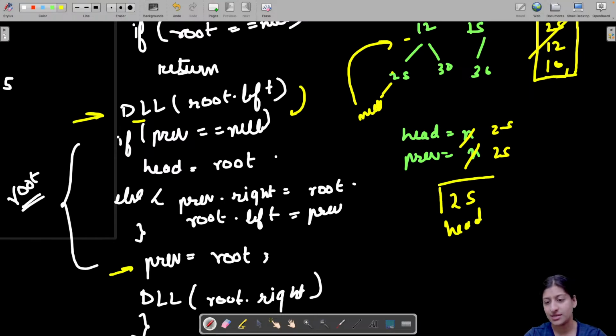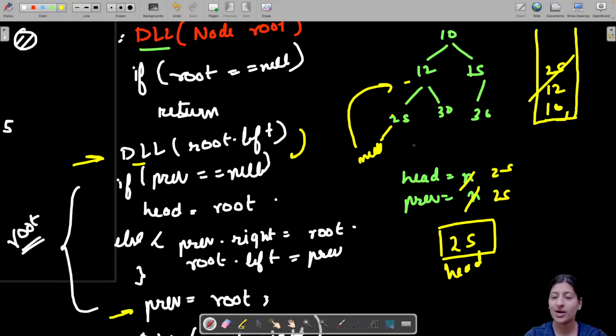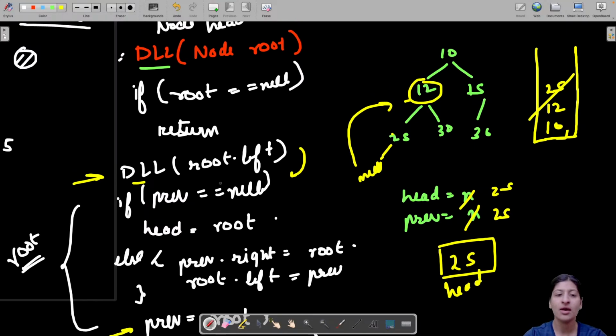This is your list. This is the node that I have created, and this is my head node. Then you make a call for root dot right, which is 25's right, which is null again. You finally come back to the point where you made the call for 12's left, which has now returned. Again you come to this line, you check is your previous null right now. No, previous is not null. So you go to the else part, execute it, and previous dot right should be pointing to root. What is your root right now? It's 12.